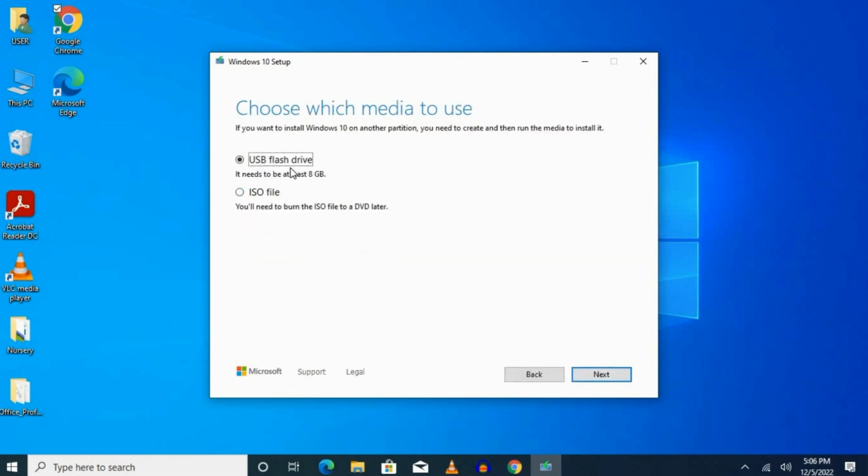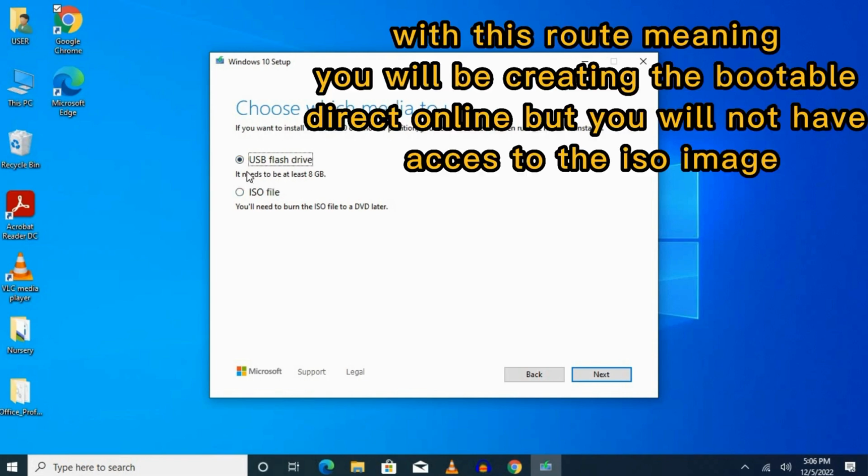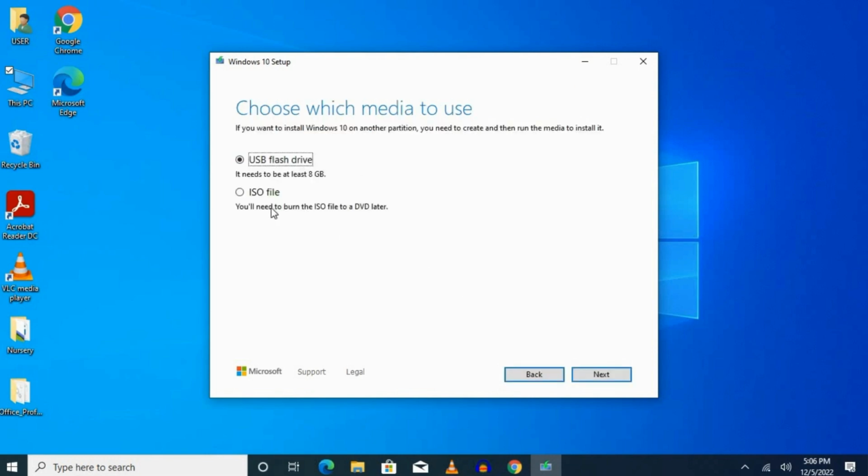Here, if you want to install Windows directly to a pen drive, you just select this. Click on next, and then the pen drive has been detected, but we are not going through that procedure. So we go back, we only need the ISO image. So now you select the ISO file, and then next.